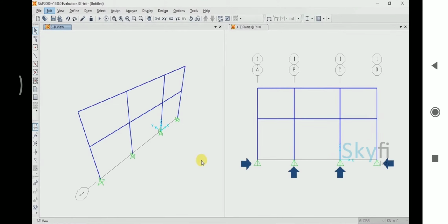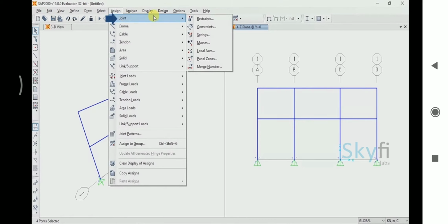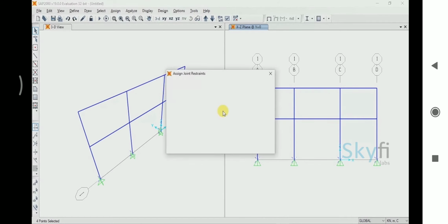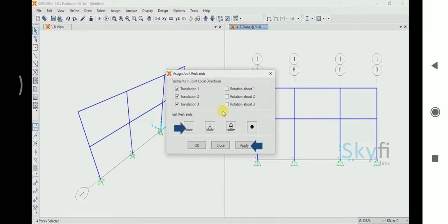The supports are pinned, so you have to change them to fixed. Select the 4 joints below the frame together. You can check your selection in the left bottom space, as shown. Then go to the Assign menu, select Joints, and click on Restraints. Choose the Fixed option, and click on Apply. The supports have been changed from pinned to fixed. Click on OK to exit.